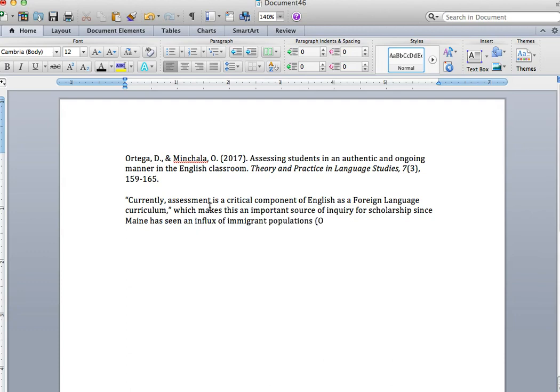So then what we would do, and that's if you're writing this in a narrative, right? So let's say, for example, you want to cite something or quote something in your responses to a virtual cheat sheet, on an online discussion board, or in general, maybe later on in a narrative. What you would do is write Ortega and Menchala, 2017. And then you would cite the page number since you're quoting it. The page number here, it starts on page 159 and it's on the first page. So that's how you would cite it.